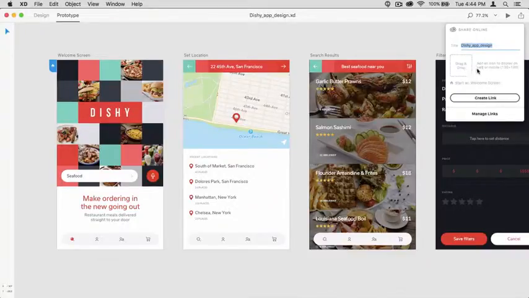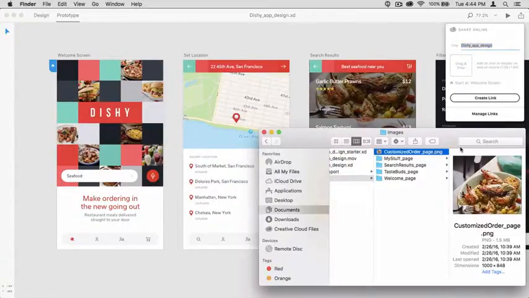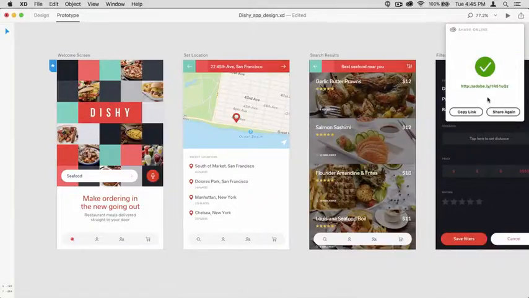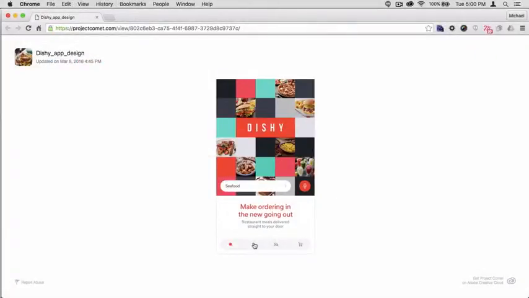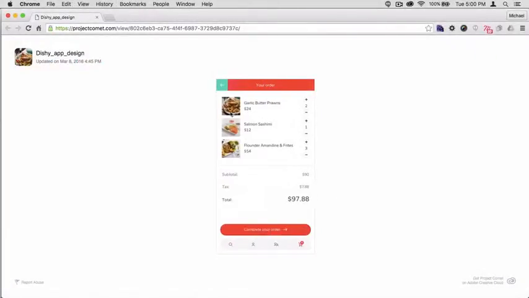Let's go ahead and create a little icon. Simply go over to your folder and drag over an image just like that, and that gives a nice representation of what my prototype is about. Let's go ahead and create the link. Once the link is complete, you can preview the link in a browser or on a mobile device. Let's go ahead and preview. And you click away through your prototype, and there you have it.